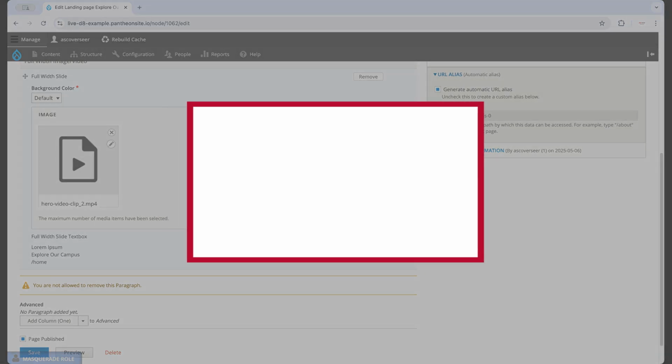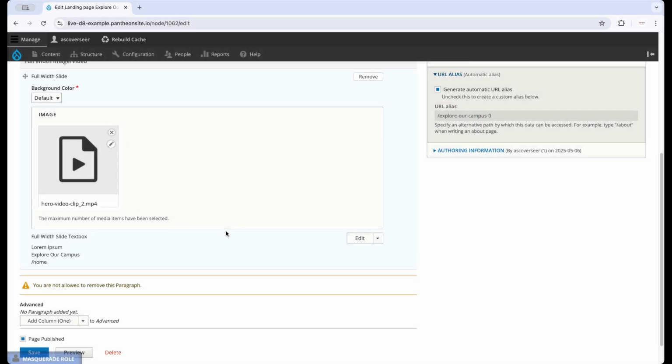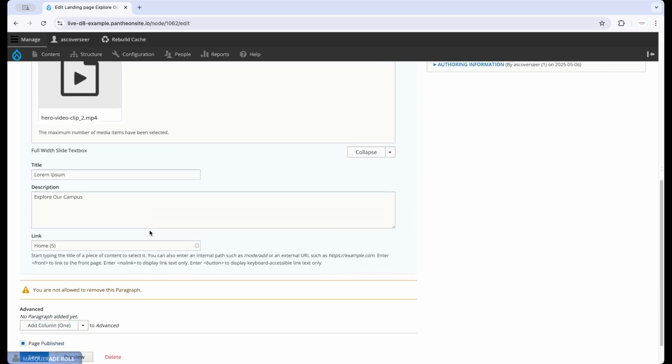Before uploading a video though, there are a couple things to keep in mind. The first thing is that we can only upload MP4 files. The second thing is that each video has a file size limit of 100 megabytes. In this case, we'll pick one of the videos already saved locally to the website, and then click the Insert Selected button before moving on to the fields below our video.